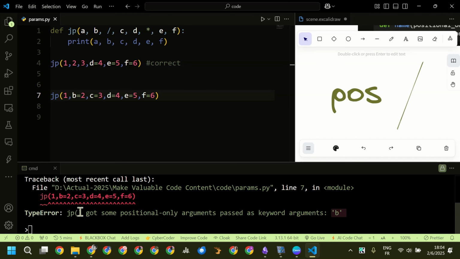I run the code and the error says that jp got some positional-only argument passed as keyword argument. So this is the wrong way to call this function.